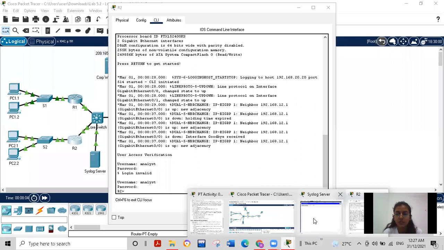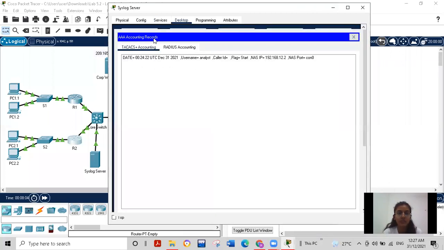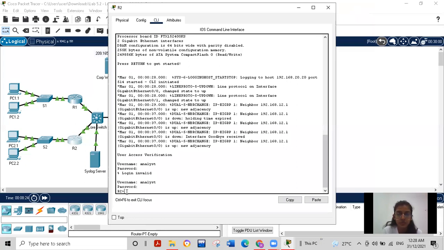Now we go to the syslog server and the AAA accounting requests. We can see here the information: the record date when we entered, and the username of the user who entered. The username is analyst, and the flag is start, so we started the entry. Then the NAS IP is 192.168.12.2. Now we go to R2 and type logout.